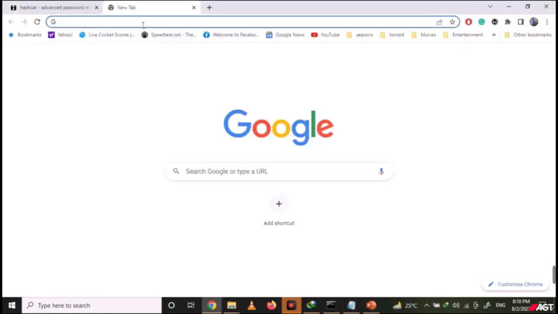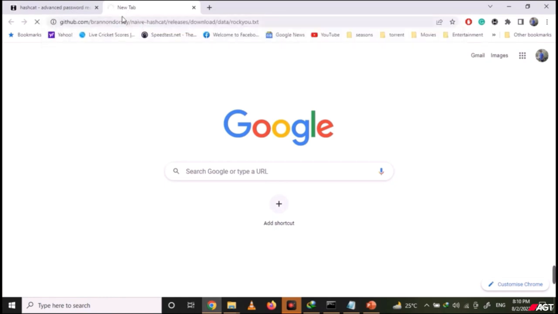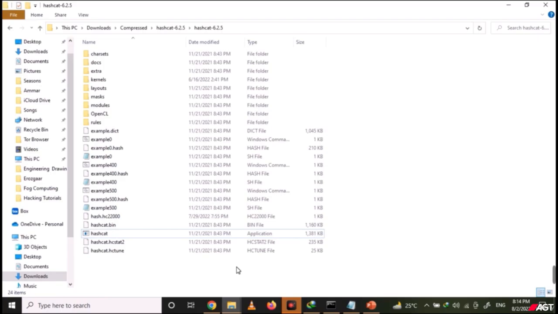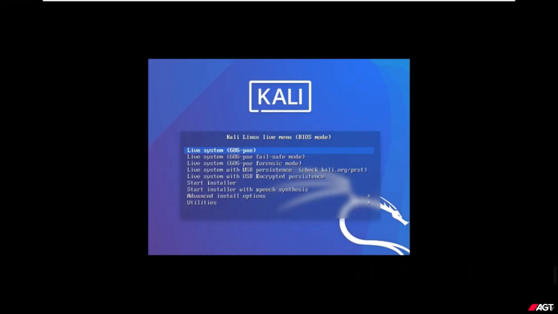Now we need to download the RockYou dictionary. You can just paste the link as given in the presentation and downloading will automatically start. Once the dictionary is downloaded, copy it to the Hashcat folder. Now plug in Kali Live USB in your target PC and boot from USB. Choose the live option to boot.